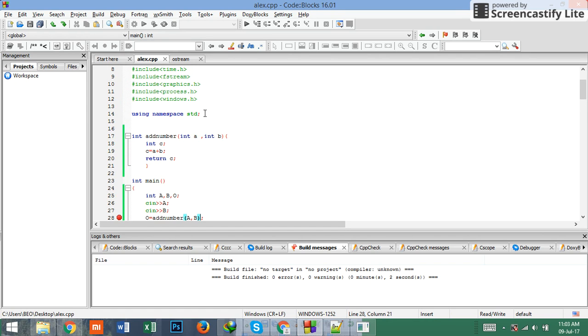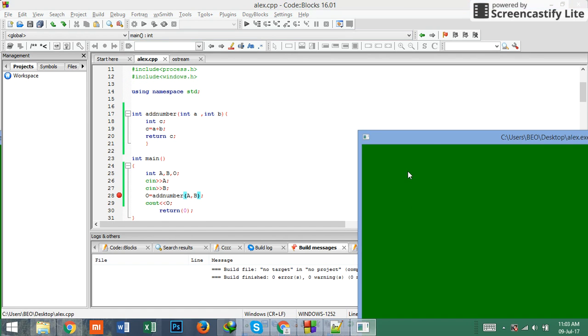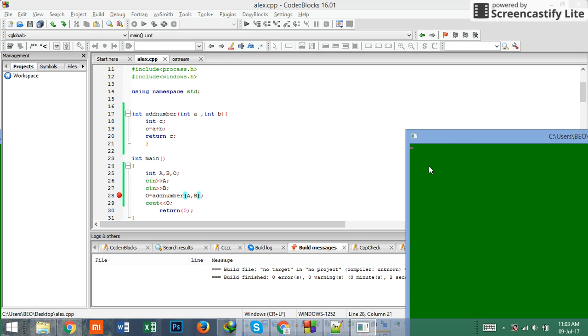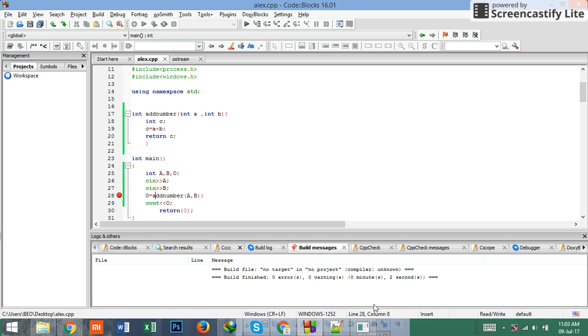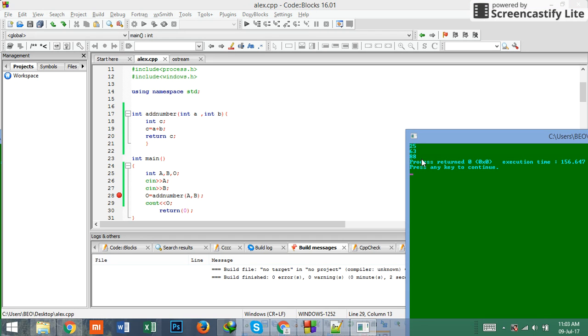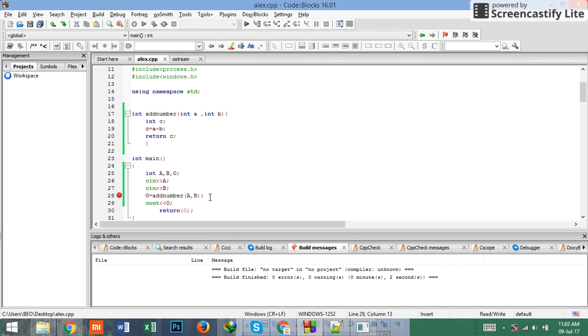Right now it's asking for the value of a, so we can enter the value of a. It's asking for the value of b. We have entered the value of a, we entered the value of b. So it is saying the value of summation is 88. So all its steps are done, and we can see the summation of a and b.